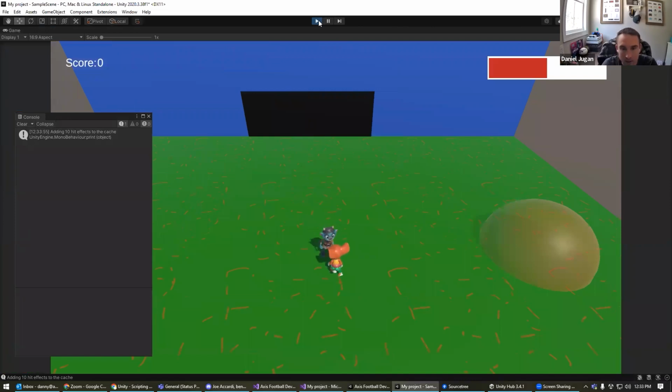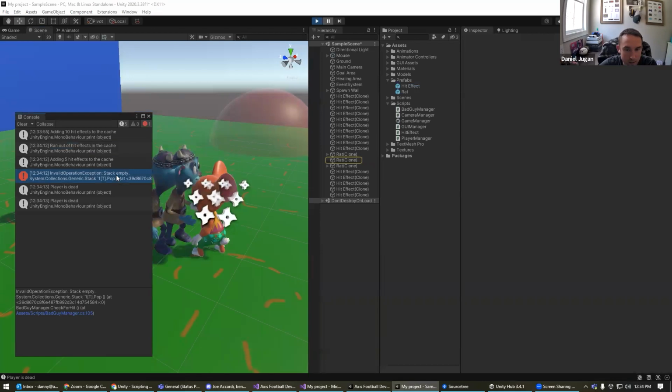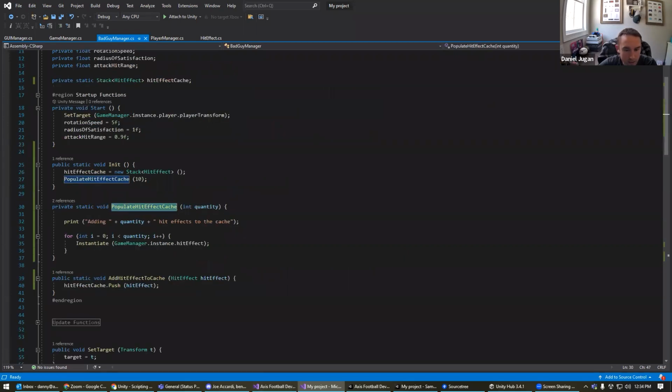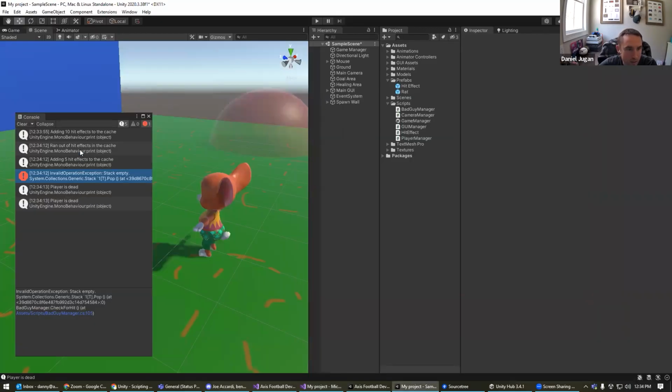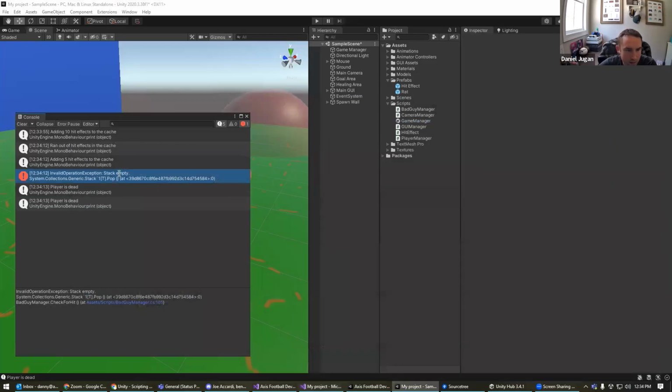So this is 9 we have left, 8, 7, 6, 5, 4, 3, 2, 1. Then we should be out right here. Okay, and we are. And so right here, you see we got an error because we ran out. So we populate the hit effect, we're adding 5 more. And if we look at it, we ran out of objects, we're adding 5. And looks like this is not good because we shouldn't ever get an error.